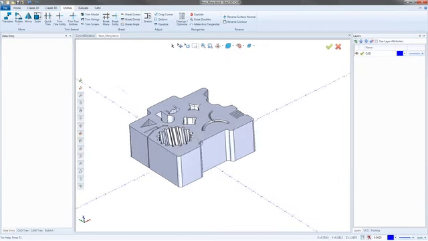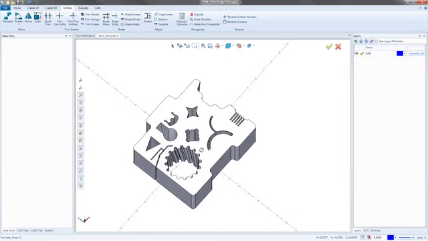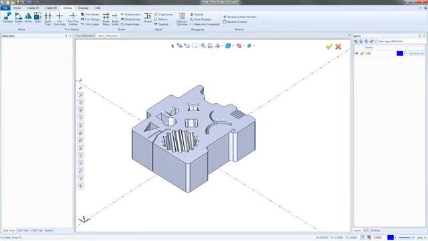So let's start out with just a simple 2-axis here. I'm going to do a 2-axis open right along this straight edge here just to get us moving.